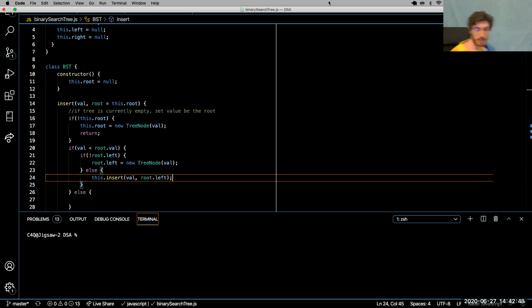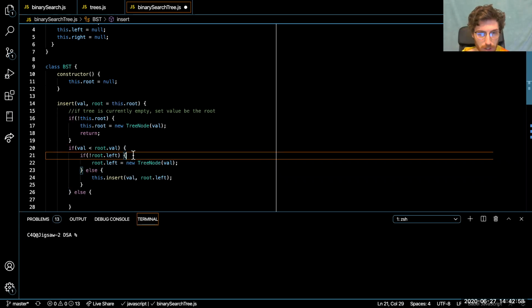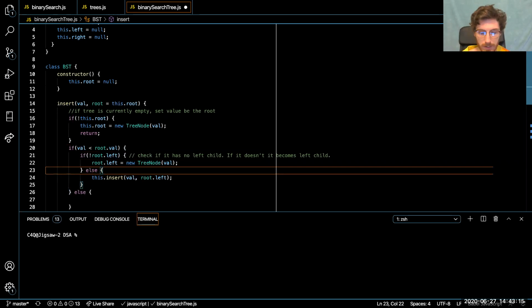So, to write some notes: if our root is less than our value, we have to first check if it has no left child. If it doesn't, it becomes the left child. Otherwise, call insert again on the subtree.